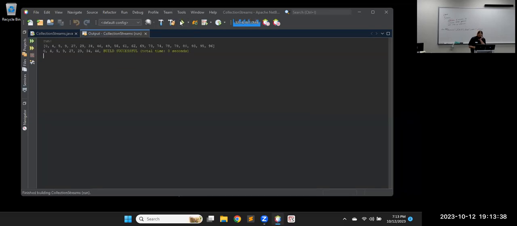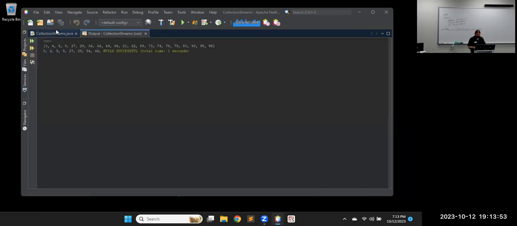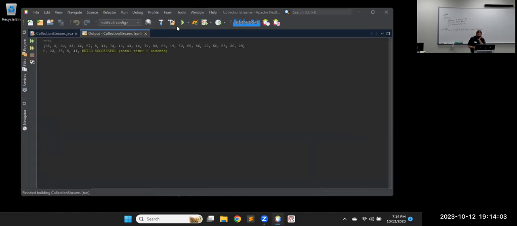Why is that coming in order? Oh, wait. There's another difference with a tree set. We did a tree set, didn't we? We're going to change that to a hash set real quick. You can keep yours as a tree set. Import that. Notice now we don't necessarily go in the same order. 1, 2, 3, 4, 5. This time it only gave us 5 things.